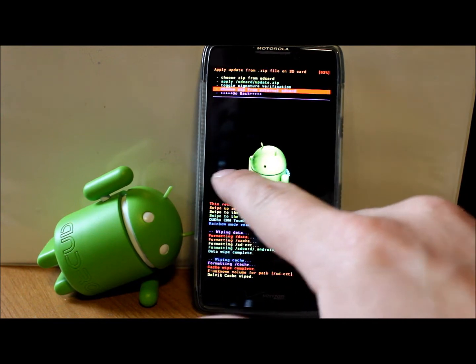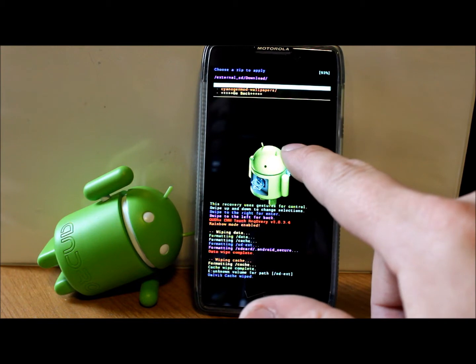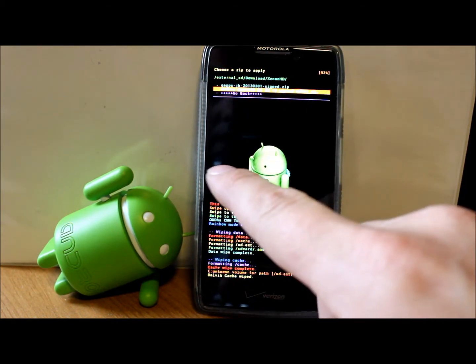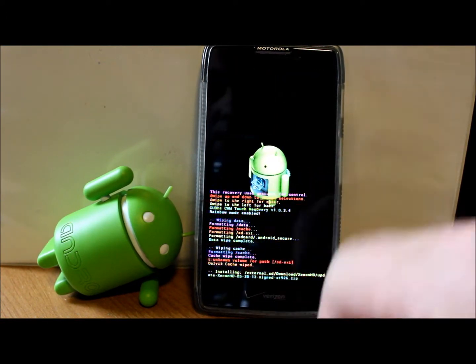External, that's what I'm looking for. External, downloads, XenonHD folder, and then update XenonHD. This was from like yesterday, I think. And then let's go ahead and do it.